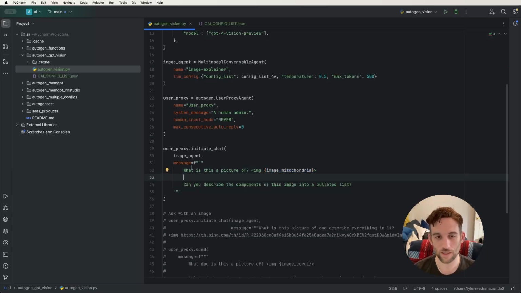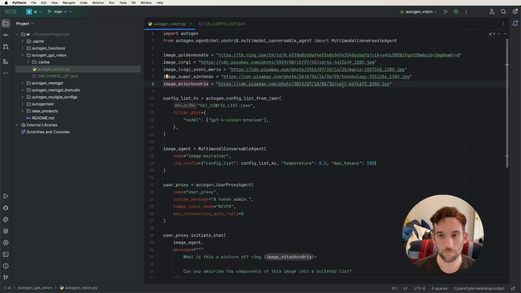Why we need to do that is I'm going to ask, what is this a picture of? And then I need to give it an image tag. So you have the left caret, img for image, and then you need to give it the URL for that image. So when we go to reference the image, the mitochondria, back up at the top, it'll go to Pixabay and retrieve that image.